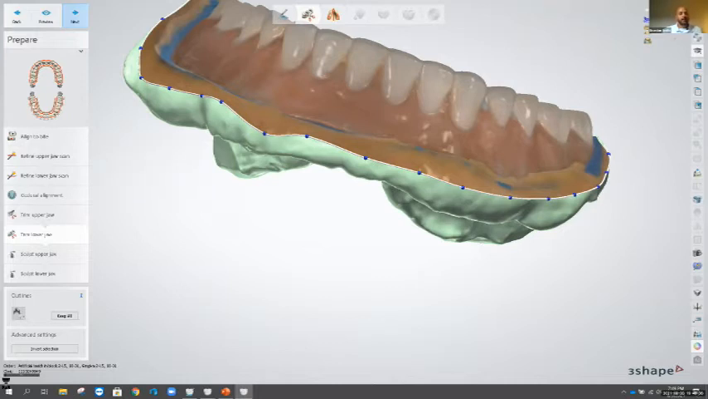And then these last two steps, these will be now turned into model scans. And now I can go ahead, and if there were any air bubbles or anything like that in the impression material, I can fix those on the models now.